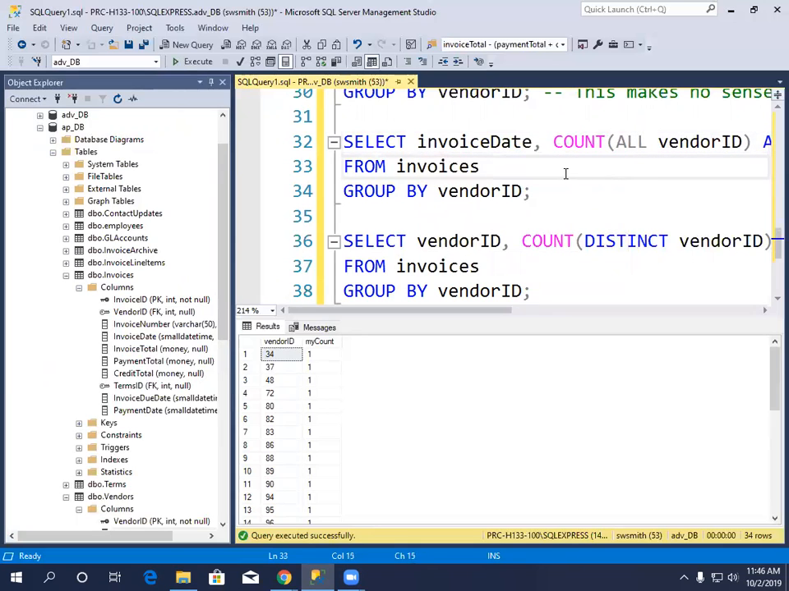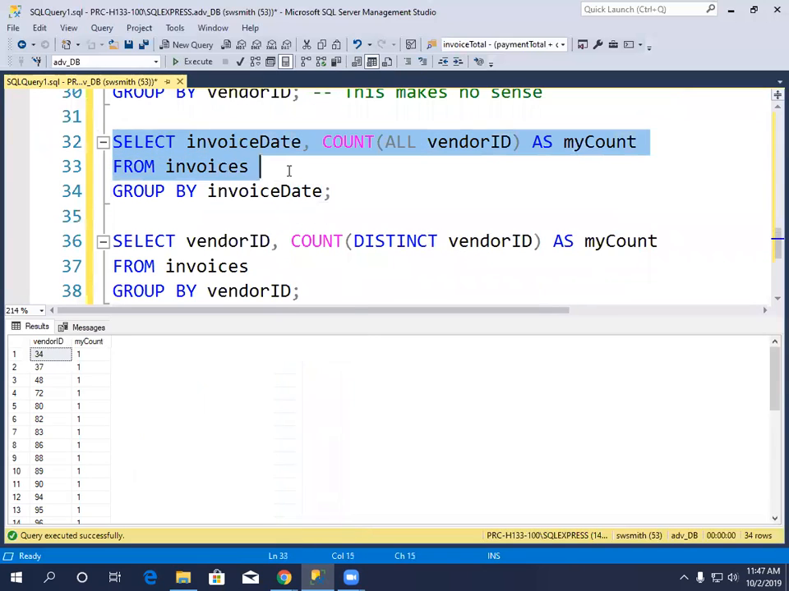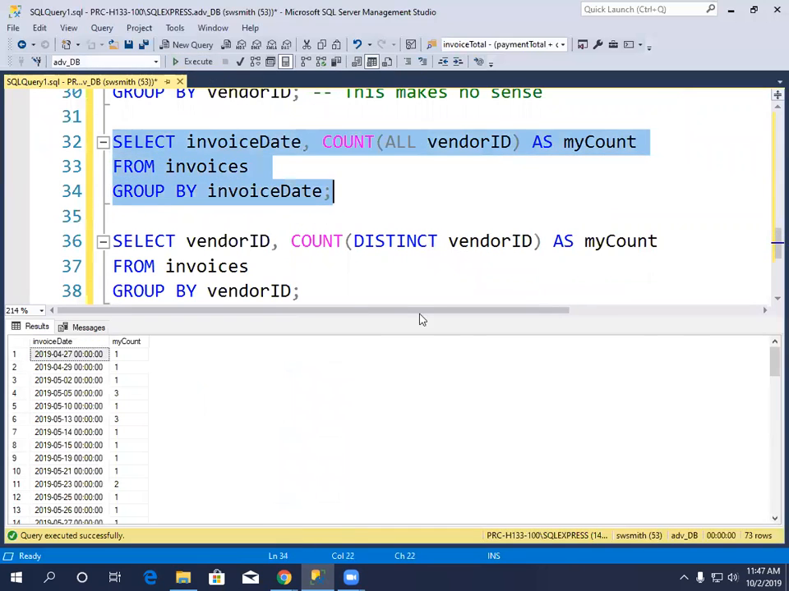Okay, so we're going to count all of the invoice dates. And of course, we have to group by invoice date since it's selected. And let's see what we get here. I get 73 rows.